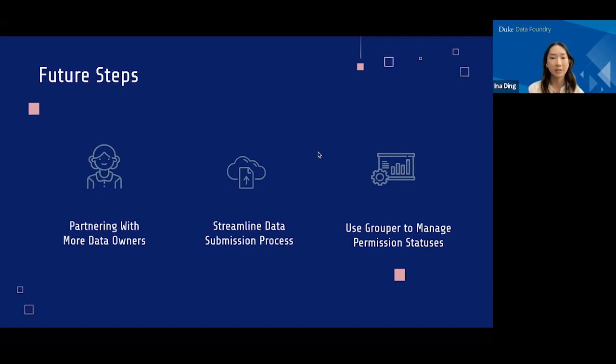And with this, we would also like to streamline the process by which data owners can submit their datasets. Right now, the process of submitting a dataset requires one of us to manually add it to our database, which of course isn't very efficient and takes a long time. So if we can find a way to streamline this process, that would make it a lot easier for data owners to submit their datasets to be displayed on our site.